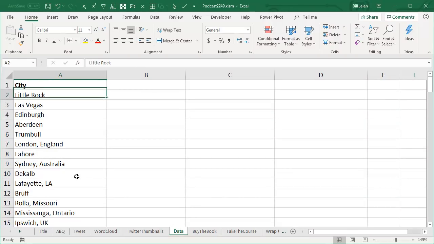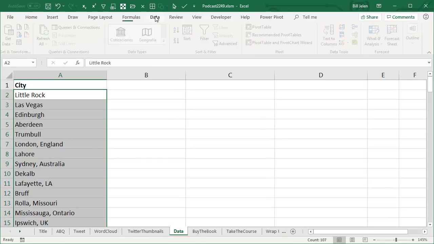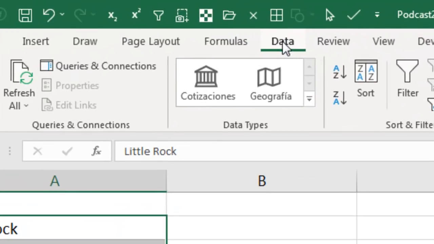So the new feature is called a geography data type. I select all of my cells, come here to the Data tab, and you see we have two new things. If you're in Office 365, this is not in Excel 2019 or Excel 2016 or 2013 or anything like that. And we have stocks and geography.